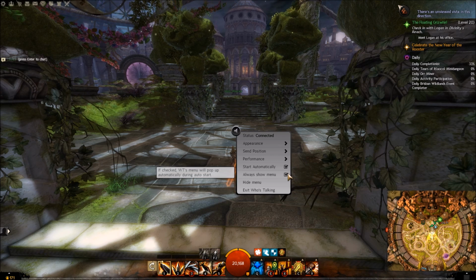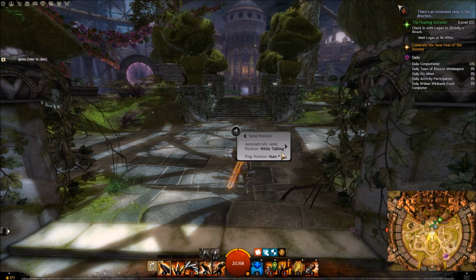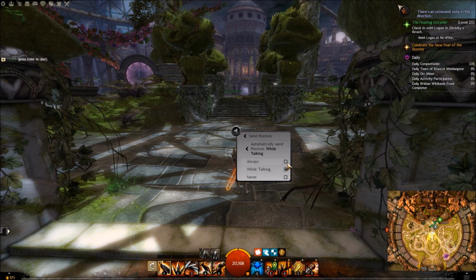One thing you can customize about Who's Talking's behavior is when your icon is sent to others, here in the Send Position menu. By default, your icon is shown while you're talking, but you can also set it to always and never sending your position automatically. Which option you pick here is up to you, but we feel that if you're exploring the world with one or two friends, always sending your position is the best option.